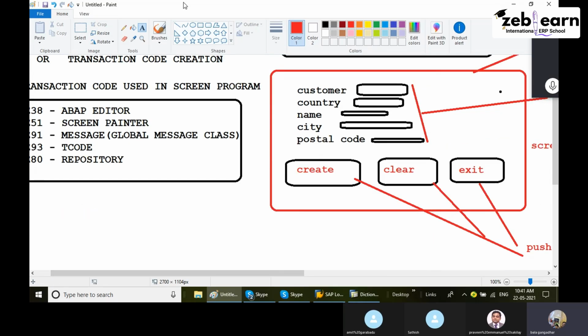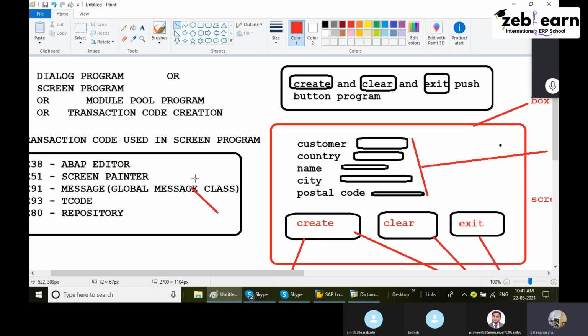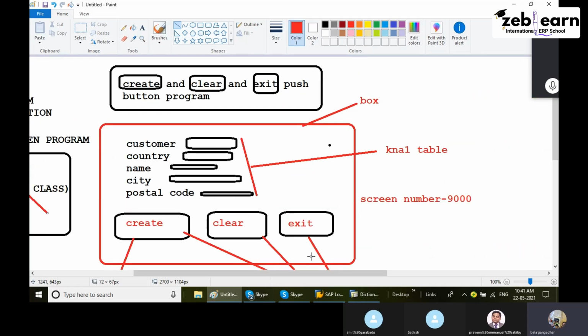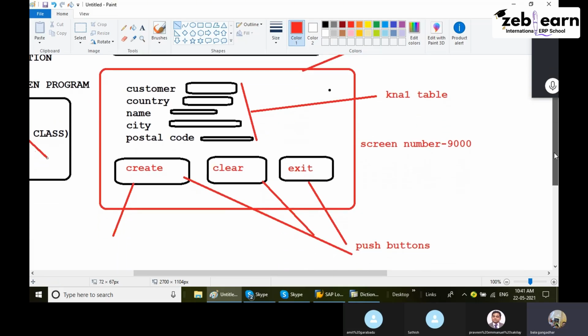In this transaction code, if I click the create button, it should show a message. That message we can call the global message. I am inserting a message also. If it is a normal plain program, there is no need to insert a message, but I am going to insert the message too. Then I am going to include all of it in one small, same screen program. How to do that, I will explain step by step. These are all the push buttons. Just write it down clearly.